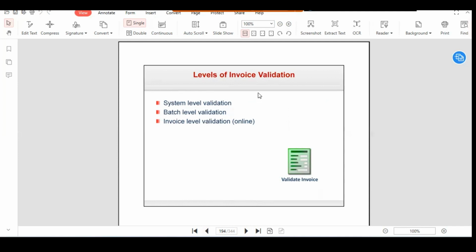What is the system level validation? Like invoice header is equal to invoice lines. Invoice line is equal to the invoice accounting distribution amount. These are all different validations that the system must fulfill. Otherwise, the invoices cannot be processed for payments.